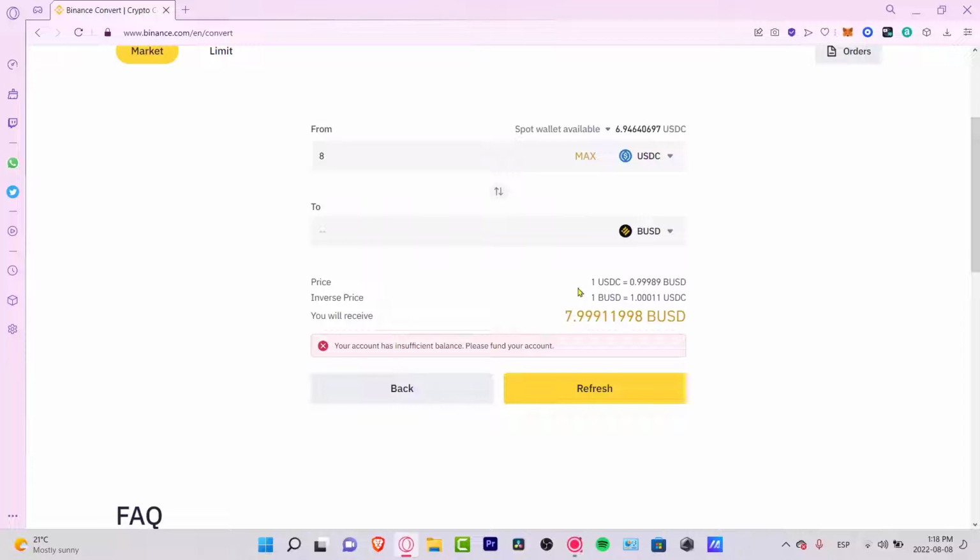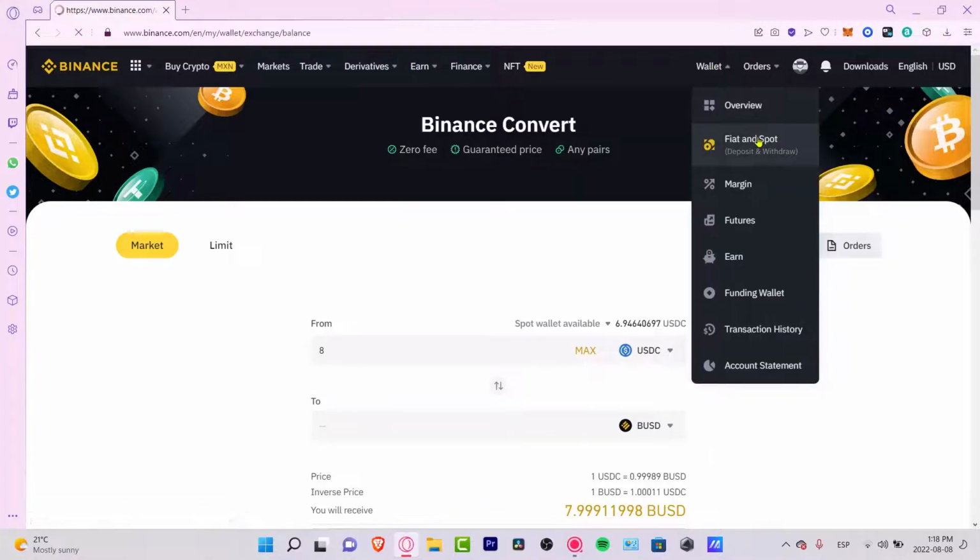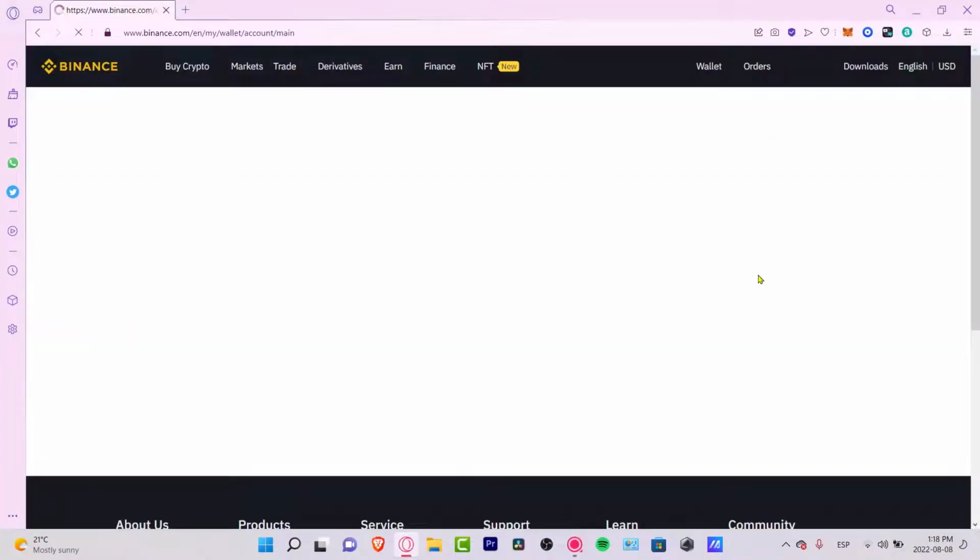Now here it is: the price, the invoice price, and what we will be receiving in Binance USD. Just hit refresh and continue, because this price is going to be constantly changing every second. After you have done that, just hit continue. You can go back into your wallet, and you might see that your token is not available in your account.